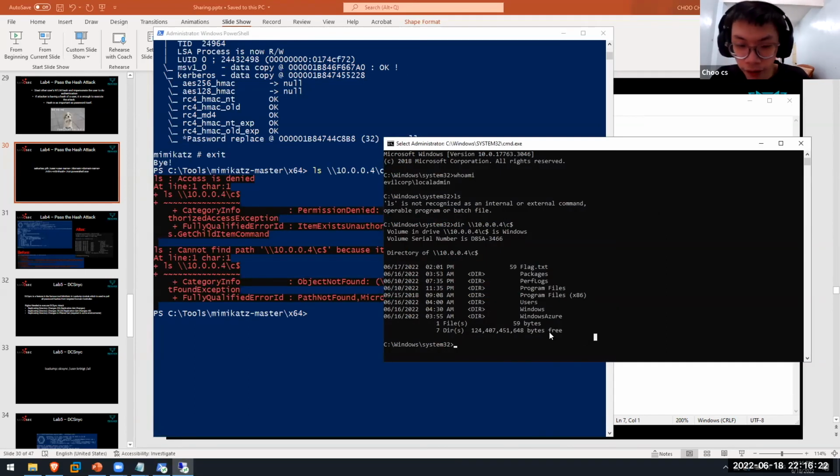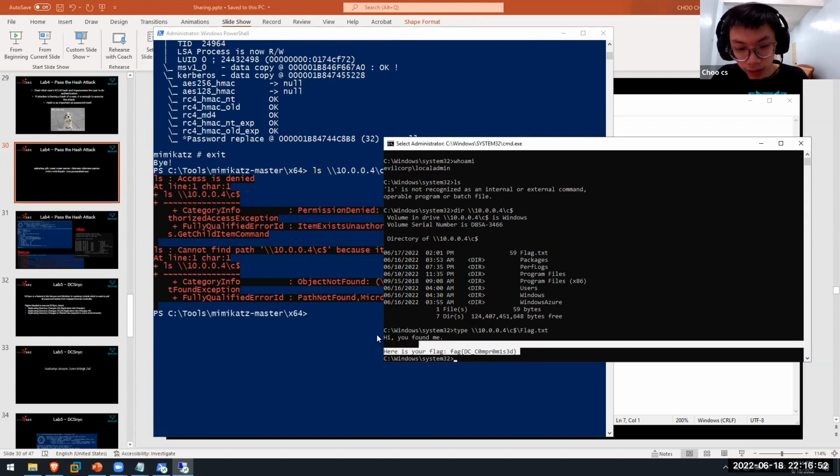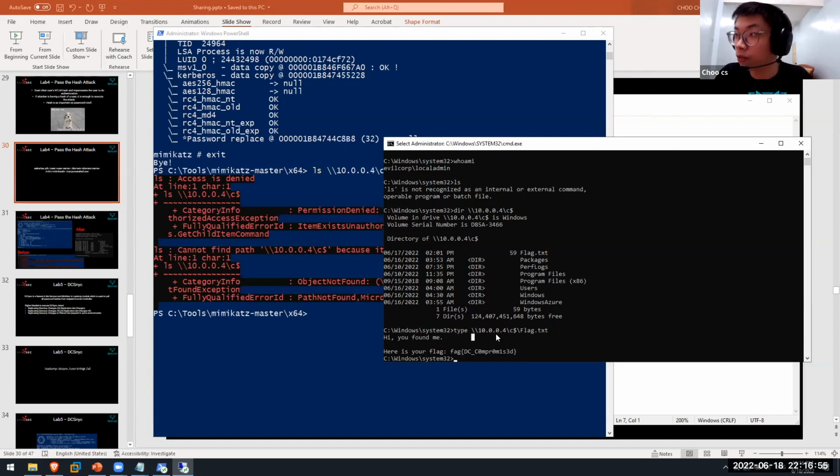To further clarify that we have access to this directory, we can do something like type. Type means you show the output. So type \\10.0.0.4\C$\flag.txt. I have put a flag here. You can see here: hi, you found me, and here's your flag. So this further clarifies that we have access to the server DC directory.